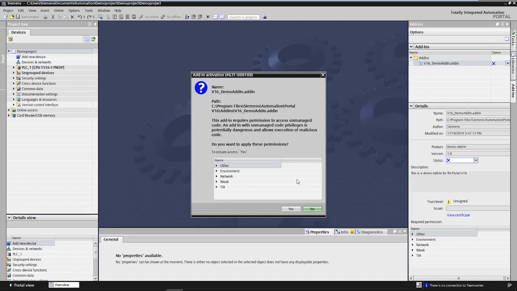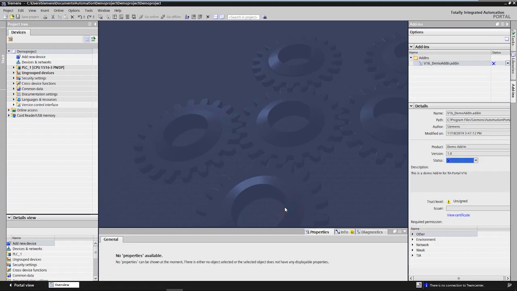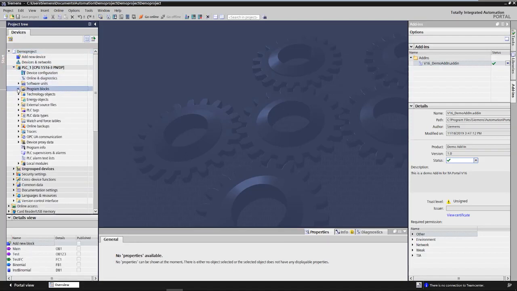An example of this is the File I/O permission, which is needed to write in or read from files within the add-in code. After granting the requested permissions, the add-in is activated and can be executed in TIA Portal. This demo add-in, for example, can be executed via the context menu of program blocks in the project navigation.